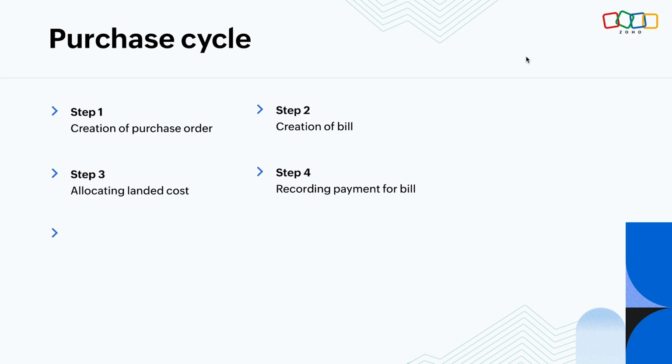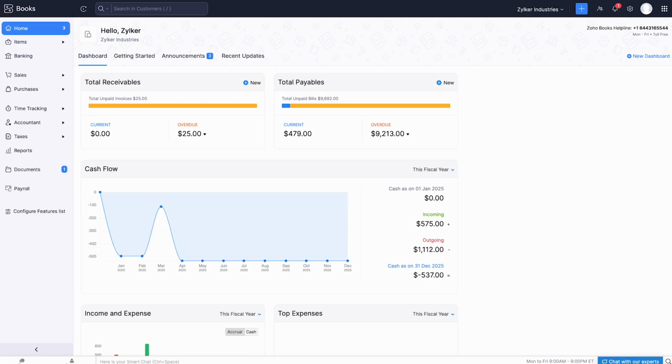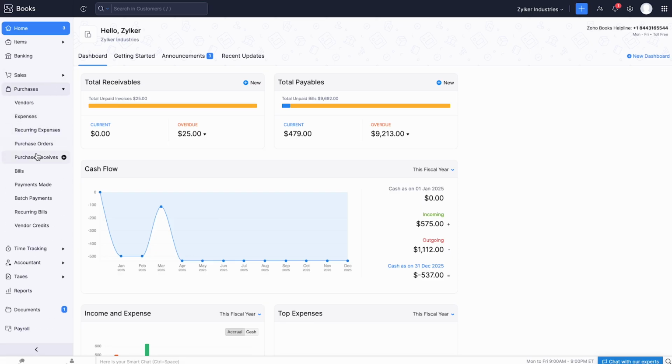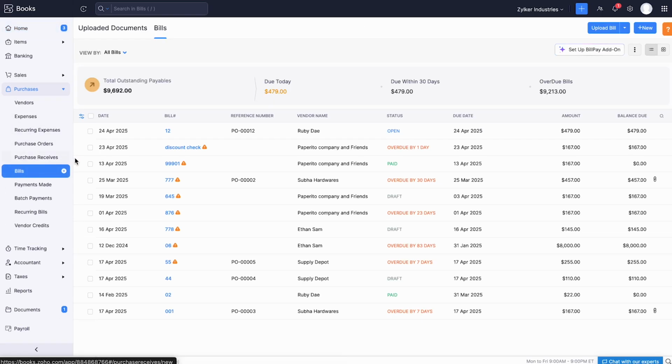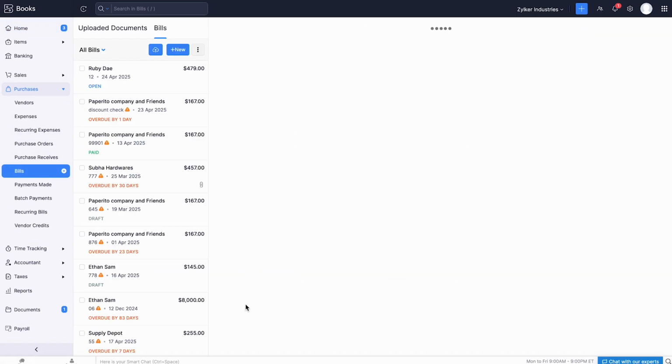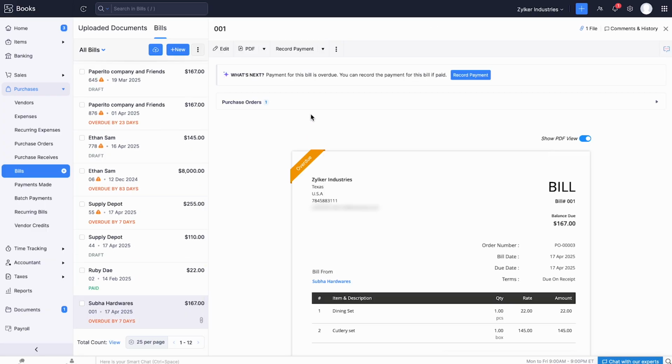Once you create a bill transaction of your vendor in Zoho Books, you can either manually track the payment for it or pay your vendor directly from your Zoho Books account. So once you have your bills recorded in Zoho Books, there are three possible ways to track payment for it.